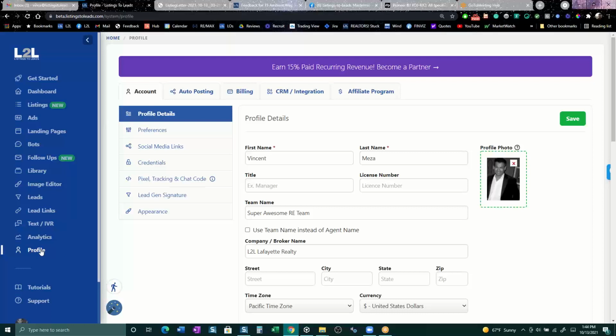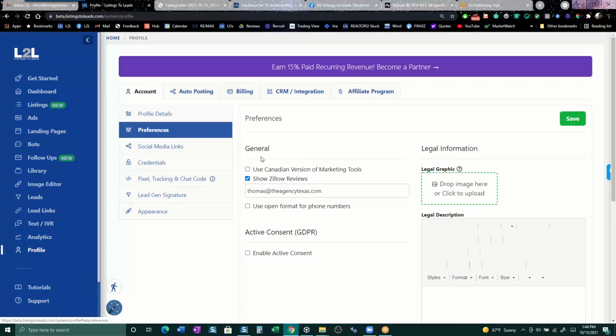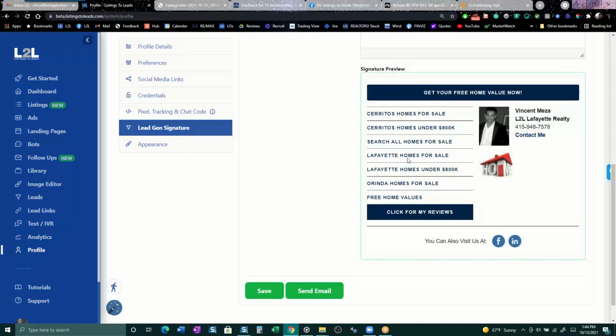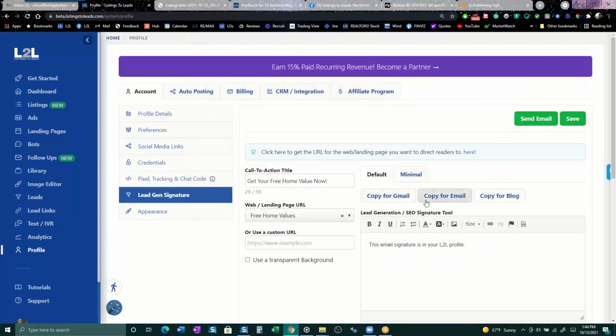Yeah. So there's a couple of things that I want to mention. I know Zillow is a bad word, but if you have reviews on Zillow, you can check this box and we'll auto sweep your reviews onto the single property websites, virtual tours, and other landing pages. The home valuation landing pages will have your reviews. That way they understand a little bit more about you. There's a lead gen signature. It'll have all your favorite lead links, your logo and your contact info, and you can copy and embed it inside of your email. Just go to your settings and that will be your signature.